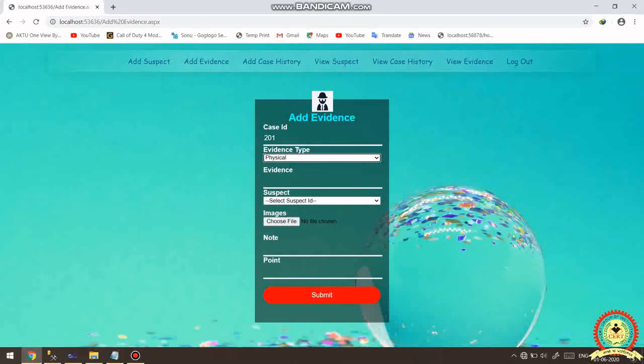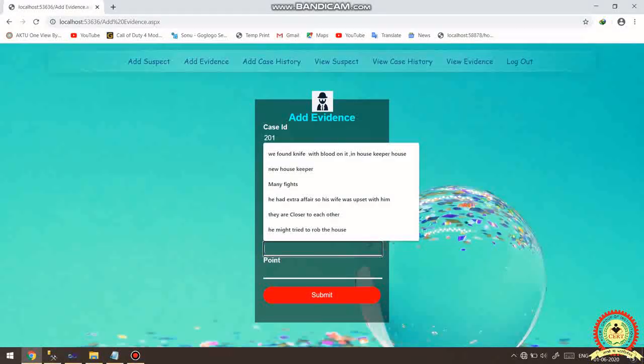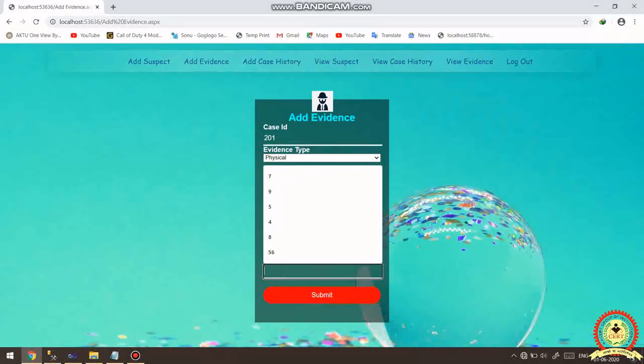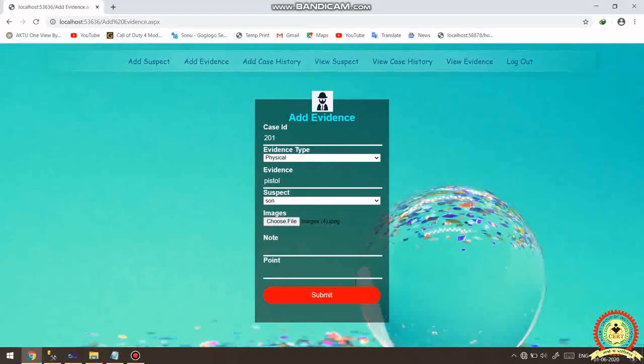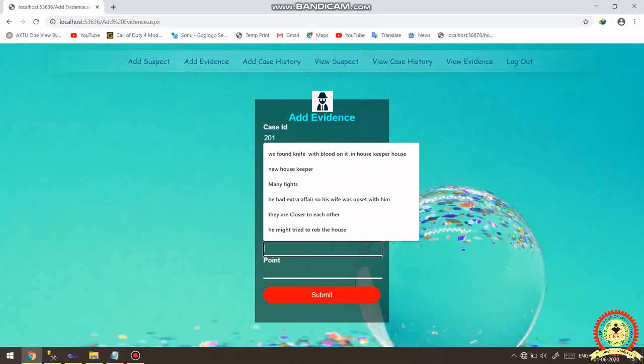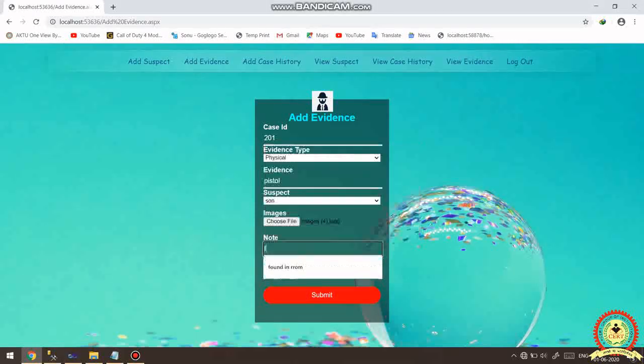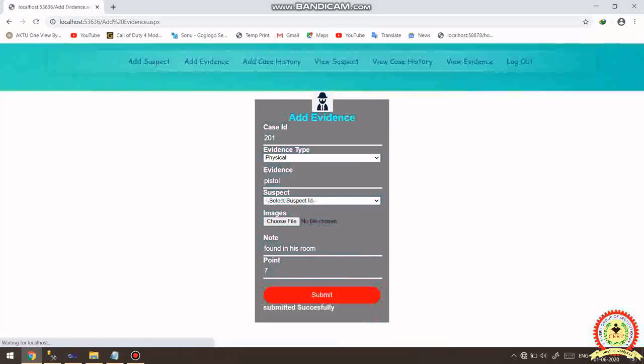So the physical evidence and its name, like pistol or something, and we'll say it was found by this particular person. And if you want, you can add a particular image of that evidence. So if we don't have one, we'll just upload any random image. So let's say this one, and we'll say upload. And if you want, you can enter a note that a rifle was found in his bedroom or something. And you have to enter the point for that particular evidence, like how high the rating was. So let's say 7 for this one, and we'll say submit.